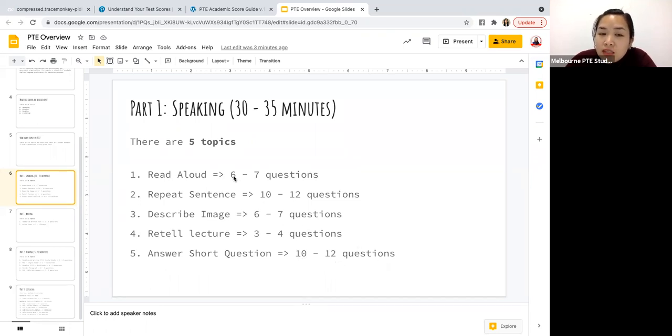So what does it mean? It means that, for example, for read aloud, the minimum is 6 questions and the maximum is 7 questions. So that's part 1, speaking. Now part 2. Sorry, part 1, writing, because in part 1 you have speaking and writing together.